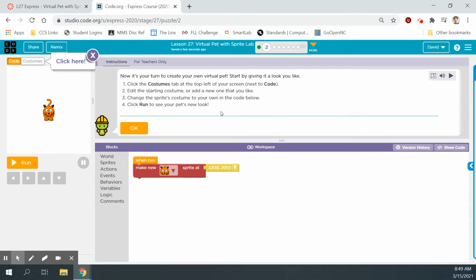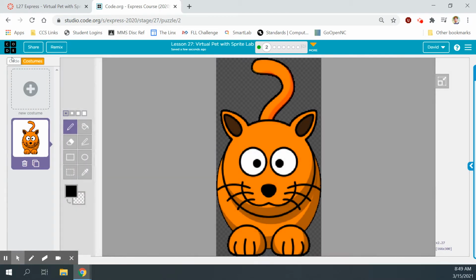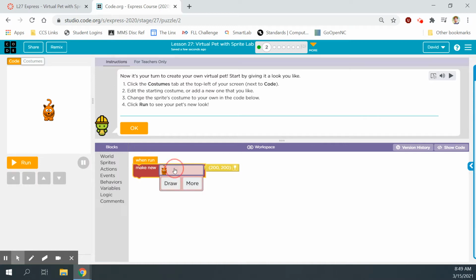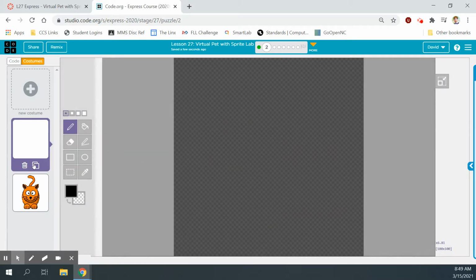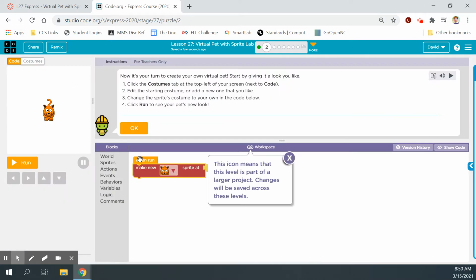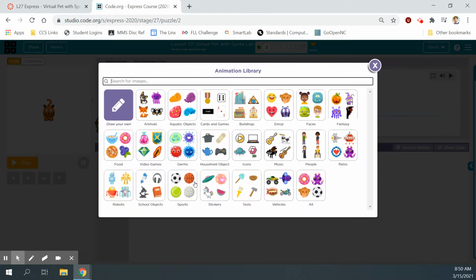Start by giving it a look you like. Click the Costumes tab at the top left of your screen. Next to the code, yep. And then edit the starting costume or add a new one that you like. Change the sprite's costume to your own in the code below. Click Run to see your pet's new look. So if I click here, okay. Oh, what does that do? Draw? Oh, okay. Interesting. Seeing what some buttons do, some buttons I haven't seen yet. And then more. Oh, interesting.